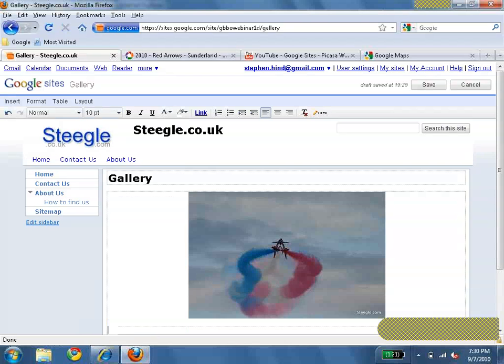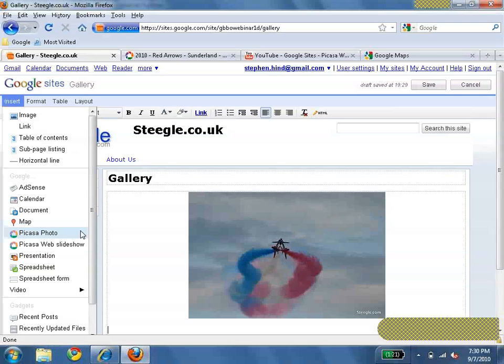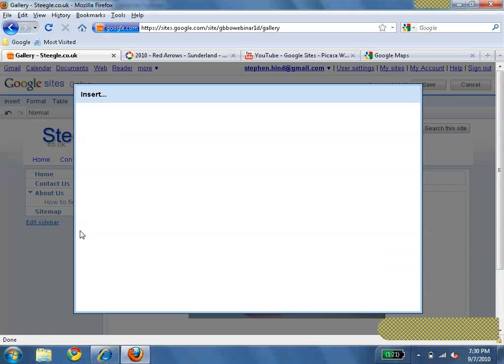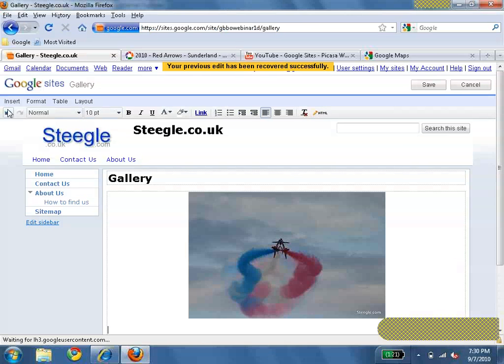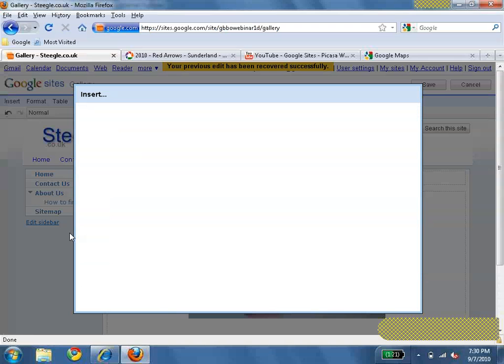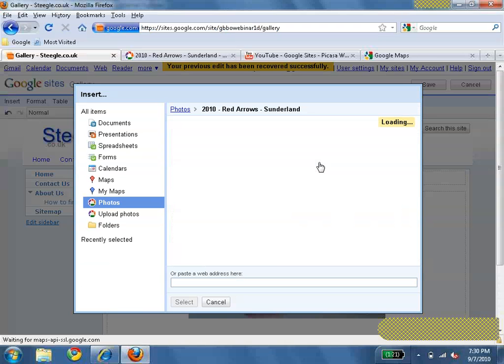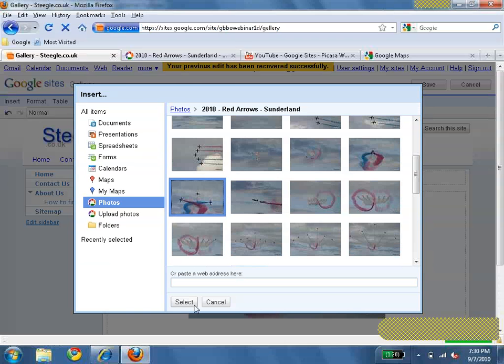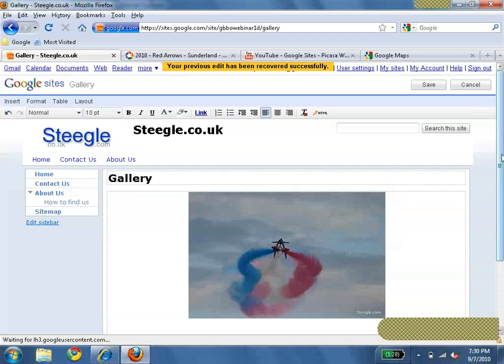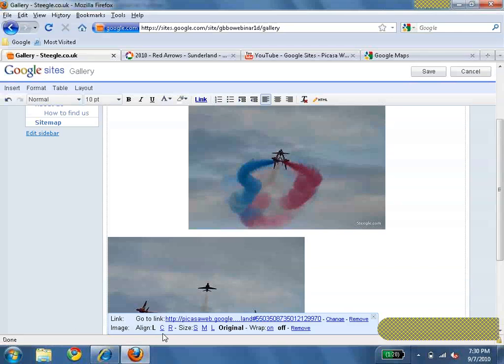If you want to add another image, again, exactly the same. Insert, Picasa Photo. Again, you'll need to choose your album. Let's do that again. Insert, Picasa Photo. Choose your album. And again, you can choose another picture. Again, the picture appears, and once it appears, you'll have the same options as before where you can center it.